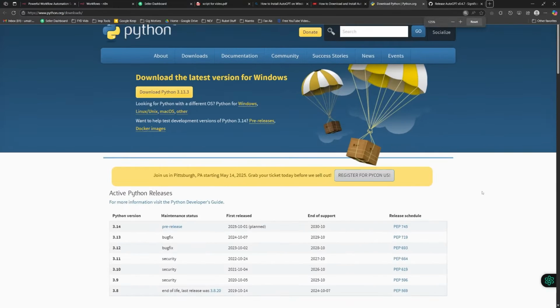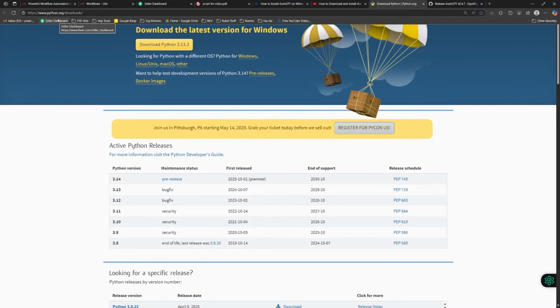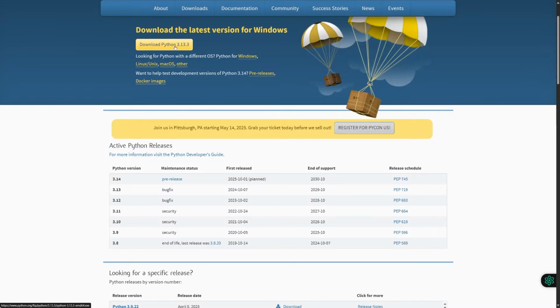First of all is going to be Python, so make sure you install the latest version of Python, since it is going to be required to run the environment of AutoGPT on your Windows locally. So first of all, you can see we are on Python, and here I'm going to be simply downloading the latest version using this option on the top left side of my screen.